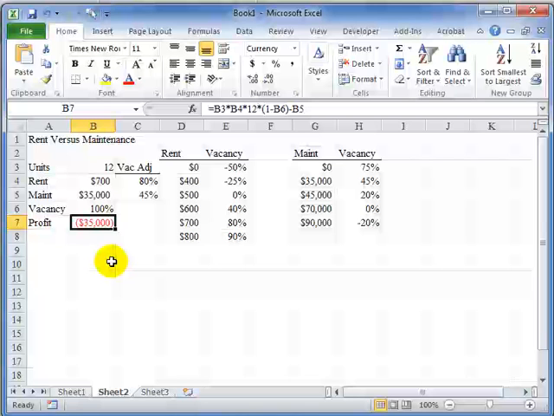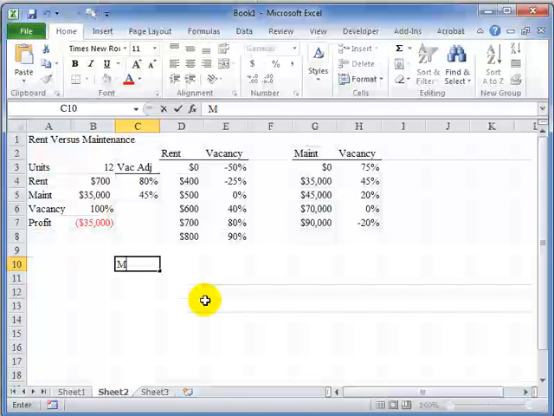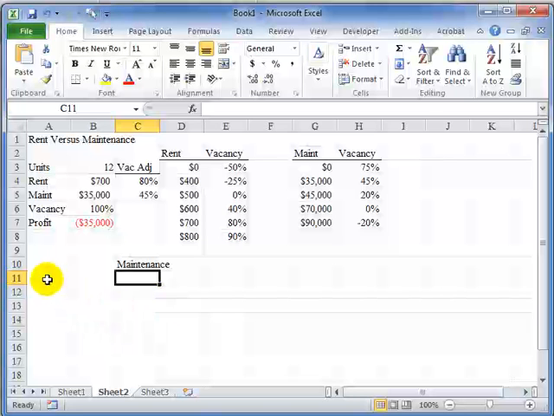Well, what if we want to see a whole set of values that can give us an idea of how this might work, and not have to go in here and change these values every few seconds? So let's see how we might build a table that will automatically do all these calculations for us. Let's build a table here that has maintenance across the top. And over on the side, let's put the rent.